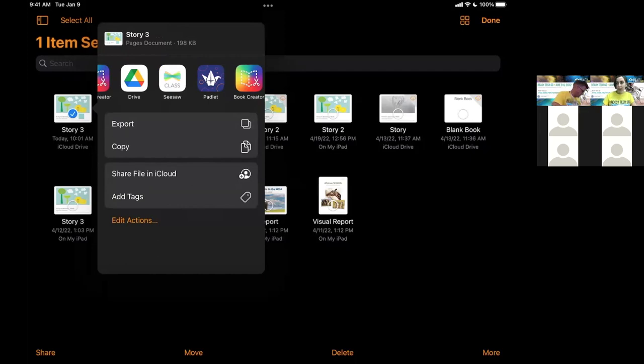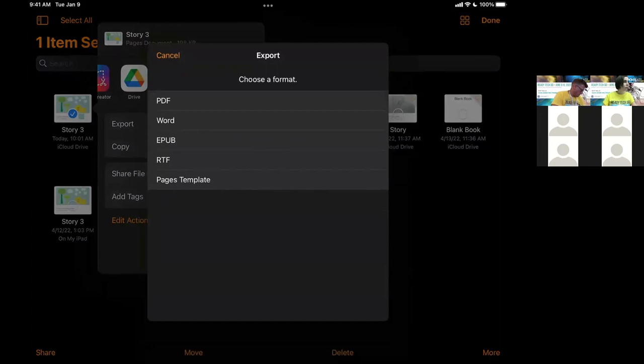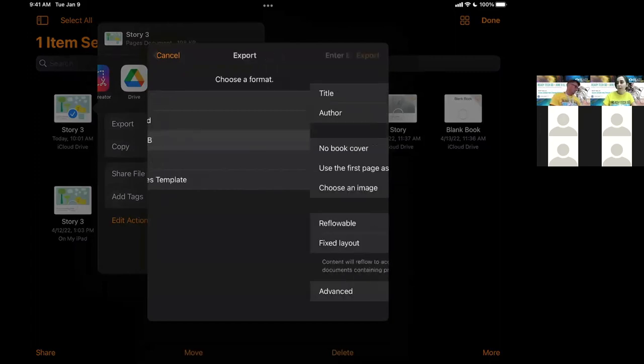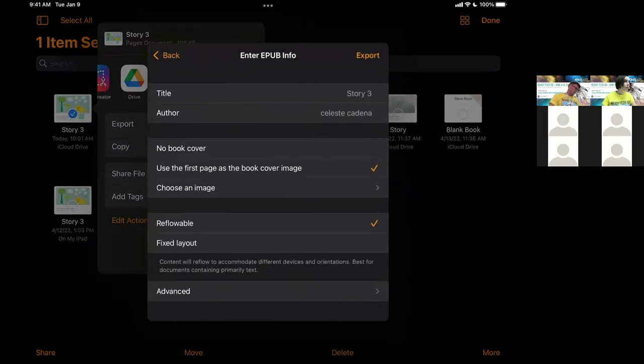If you notice the export right here, here's where you can pick the different formats. So that EPUB, I'm gonna select that right there. And again, just make sure that you have a non-generic title. Make sure they have the author. Your students can get really creative with their book cover or just using an image.